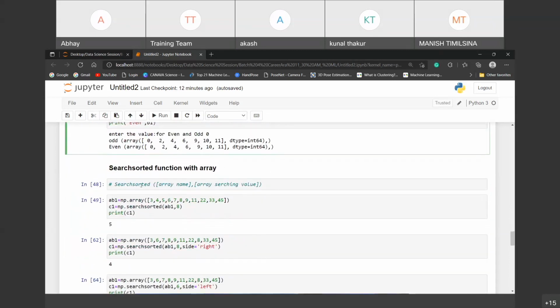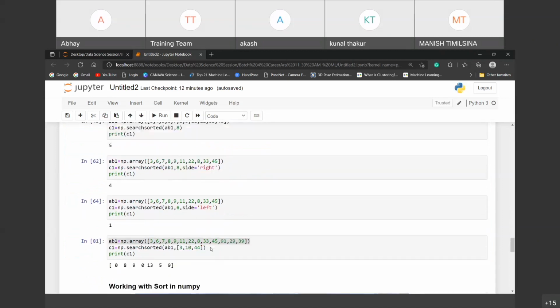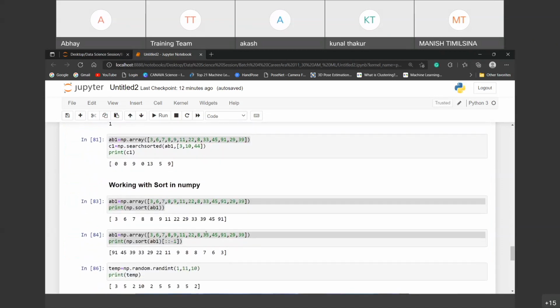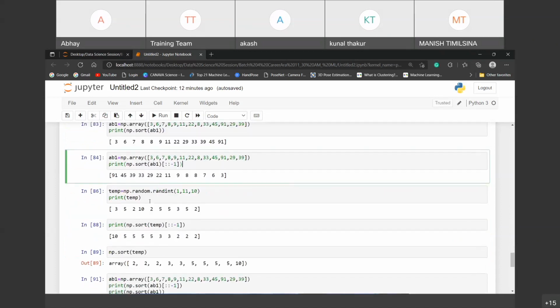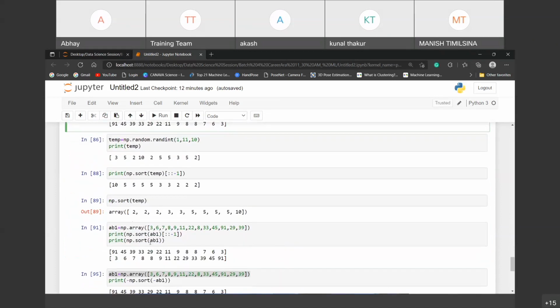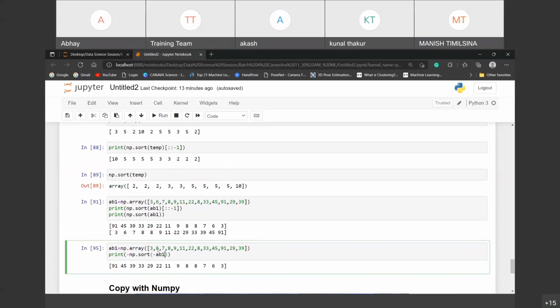Then we worked with the searchsorted function with the array. With searchsorted you can find out the positions, by the right and left side, what is exactly the position of that particular element. Then we worked with sort. Sort gives you ascending and descending order. Some interesting tricky things we have seen here with the colon minus one. And the last one, we have seen one tricky question with minus one like this. We can find it out easily. Okay, go through the exercises of all this.